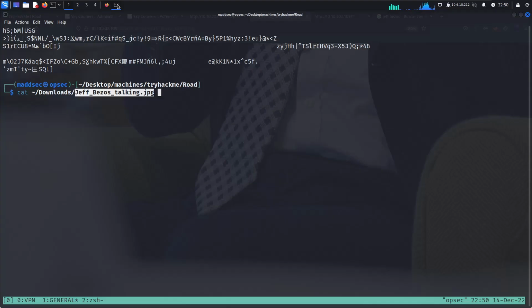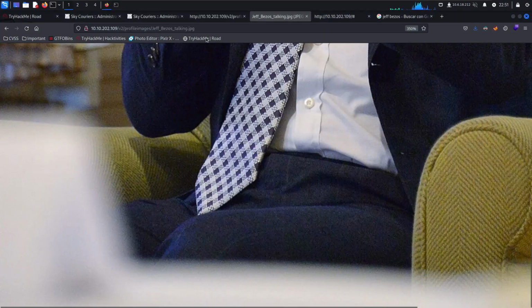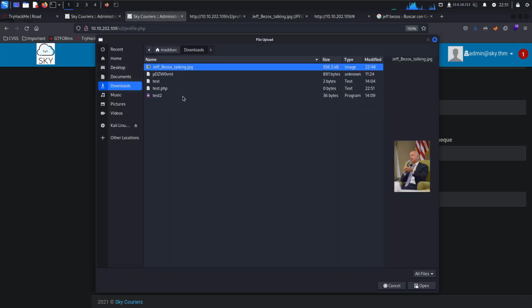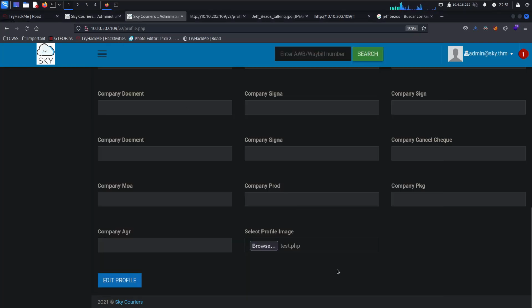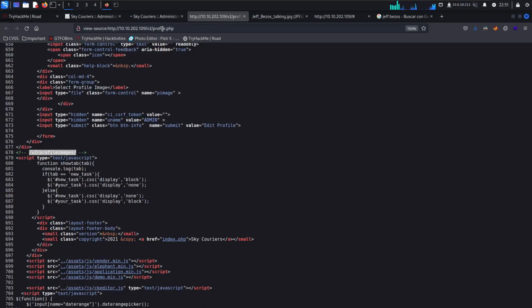And what about if we try to create in here a test.php, for example? Maybe they're not looking at that, and if they were, we could try extension filter bypasses, like using a.php.jpg, something like that. So let me try test.php and image saved. Well, that sounds good. So test.php, no, it wasn't here.